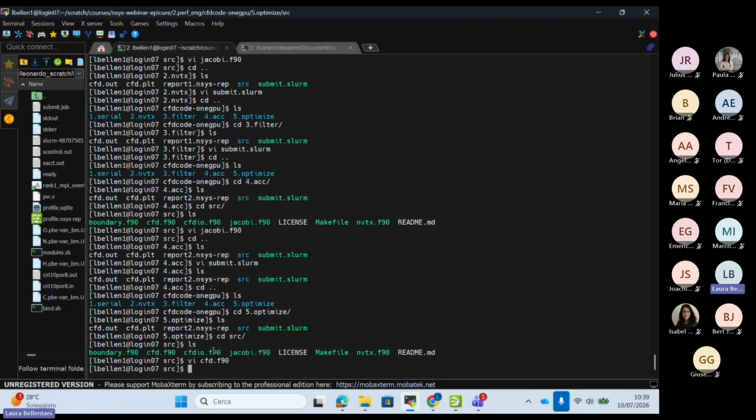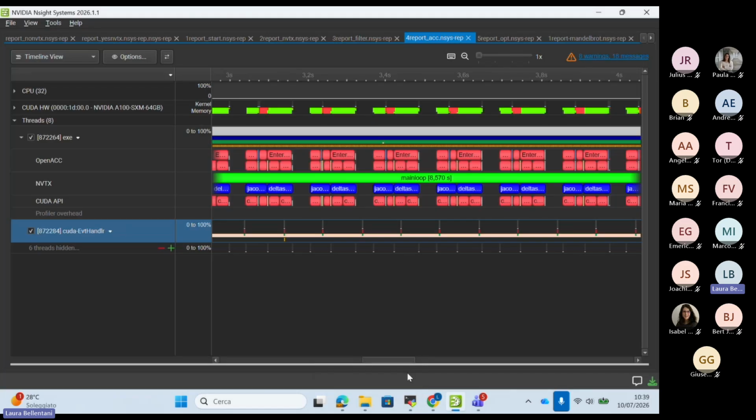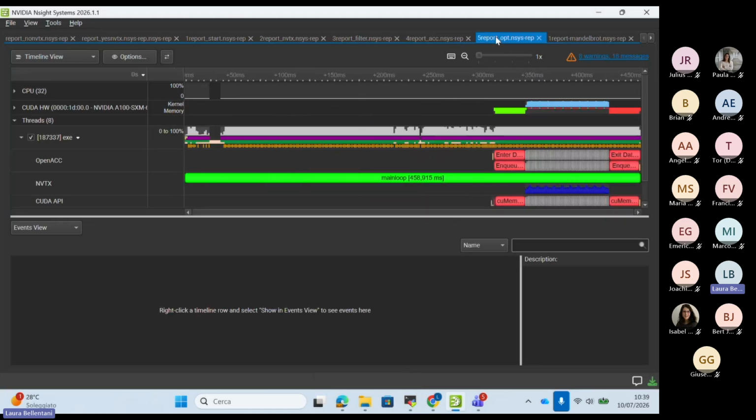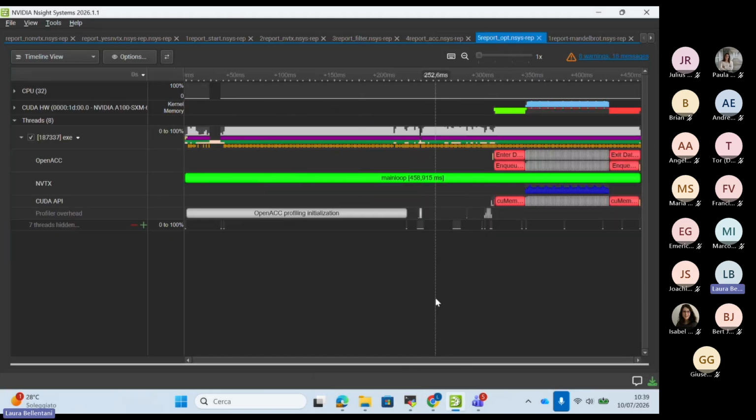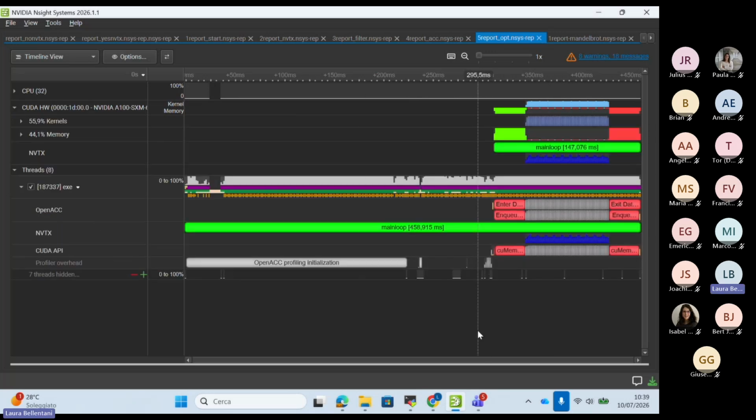Okay, so we implemented this optimization, we regenerate the report, and we open it in the GUI. This is what you see. So now you actually see a main loop which is taking 500 milliseconds. So we have improved significantly our offload.